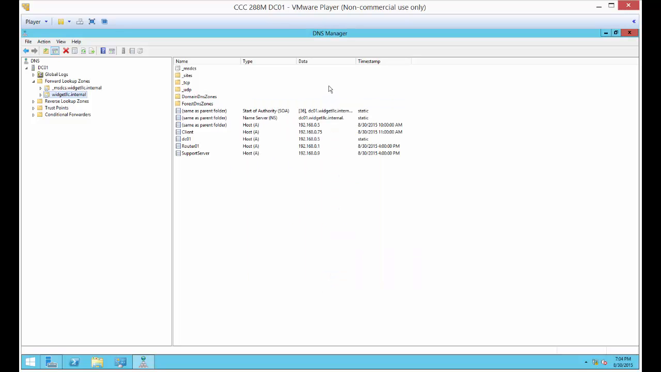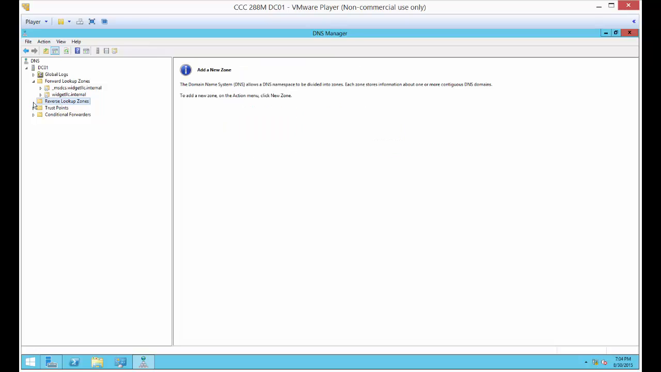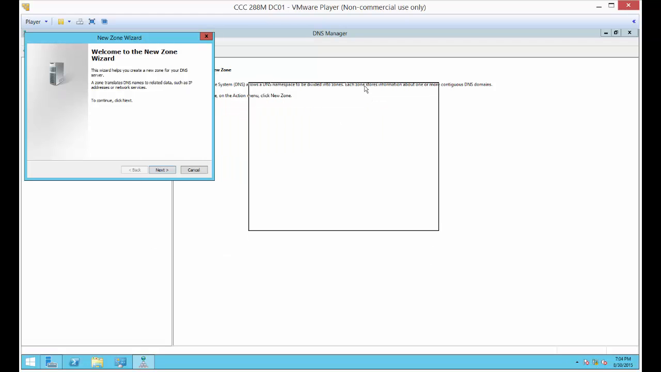So we are going to create a reverse lookup zone. This was our forward lookup zone, names to IP addresses. I showed you a reverse lookup, which was an IP address to name. So now we're going to actually create one in our Active Directory. So, in our DNS server, we're going to right click and choose New Zone. And we'll choose Next.